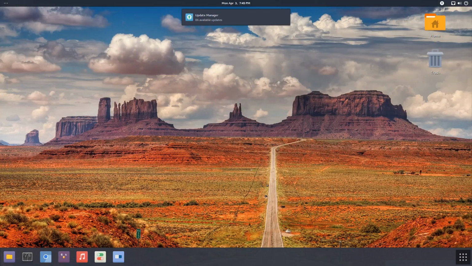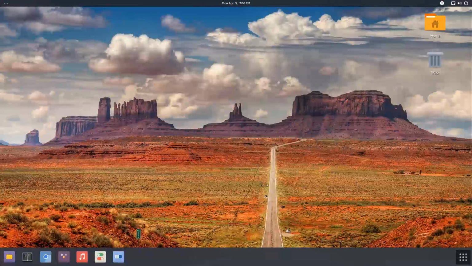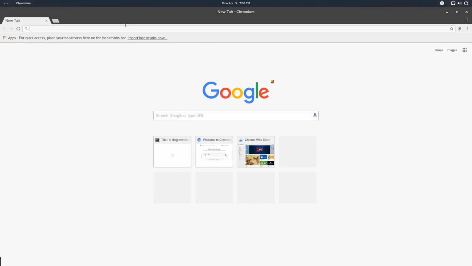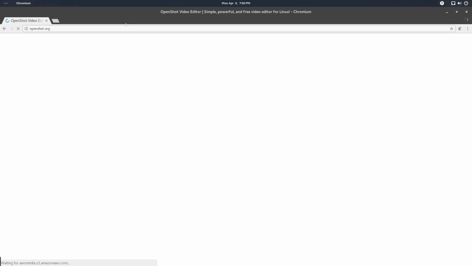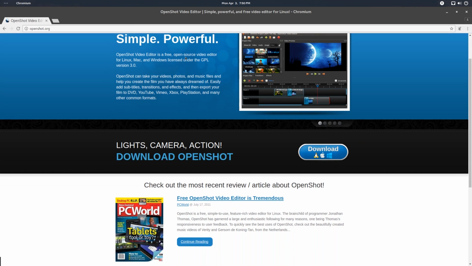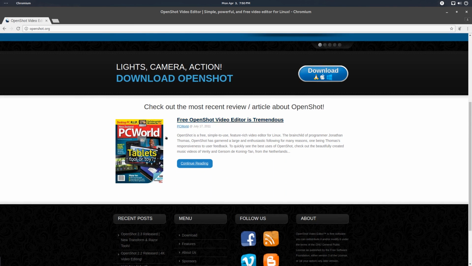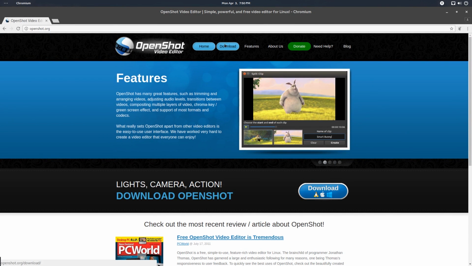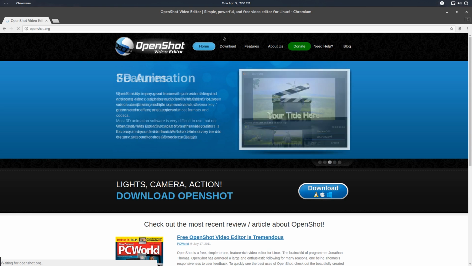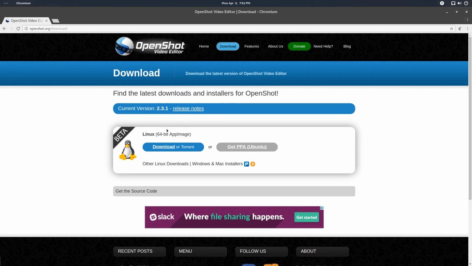So let's get started. To begin, let's first download OpenShot. Open up a web browser, and here you want to go to the webpage openshot.org. Here you have some information about it, some news. Looks like there's an article here. But if you go to the second item in the menu, you will see download. So click on that. And you have your Linux app image download.